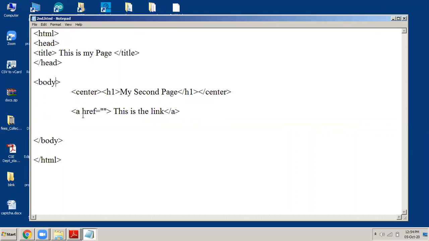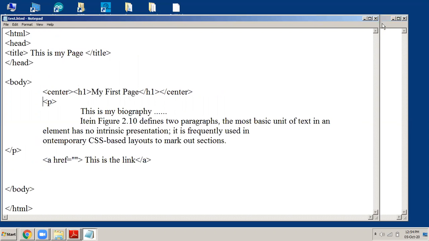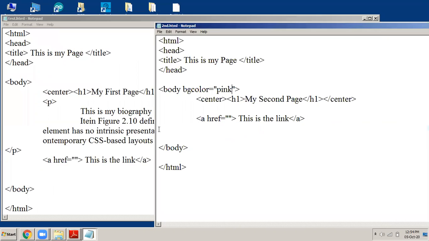I will change the background color of this just to say that this is my second page. I will make it, let us say, pink. Okay, my second page background is pink, and this is my first page, test.html. So you can see both the files now. You can see the name of the file on the top here, test.html. There is no background color.